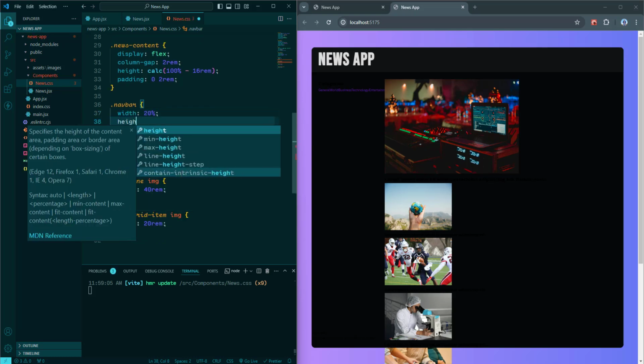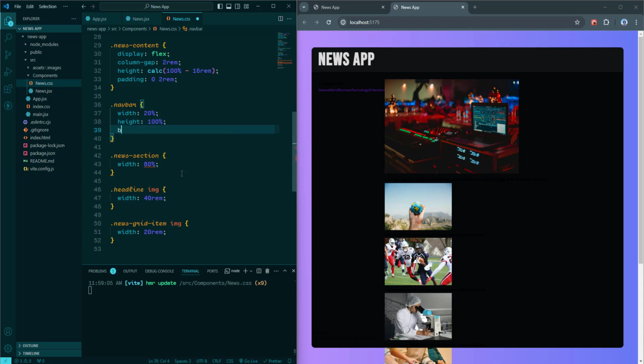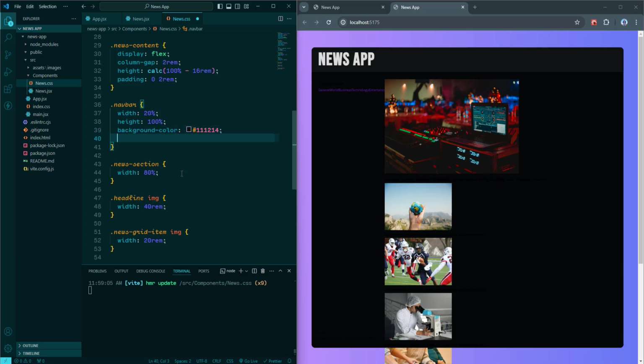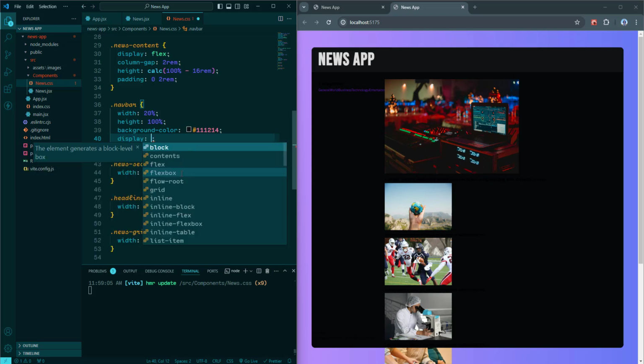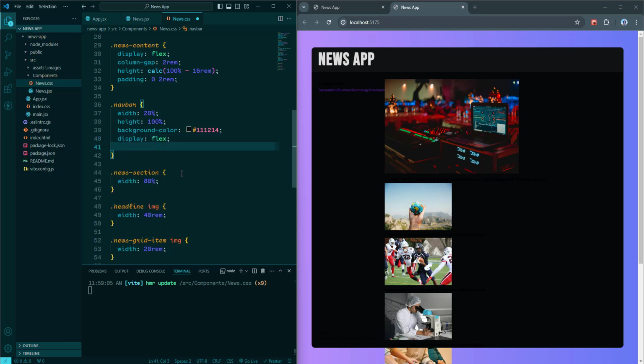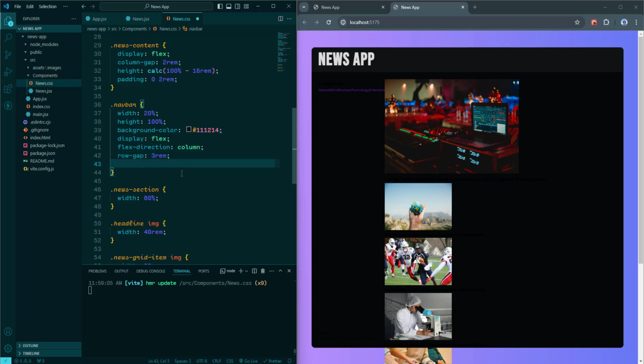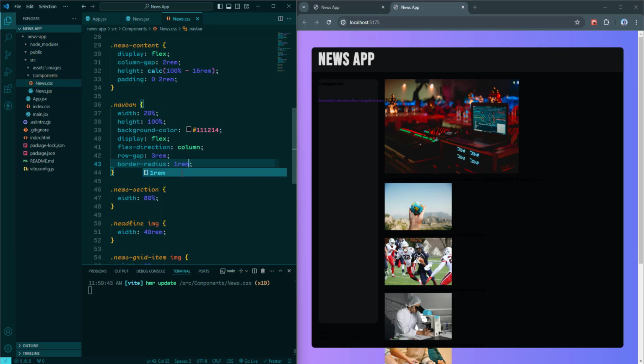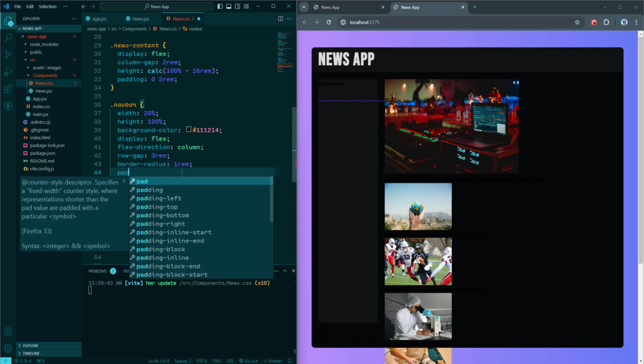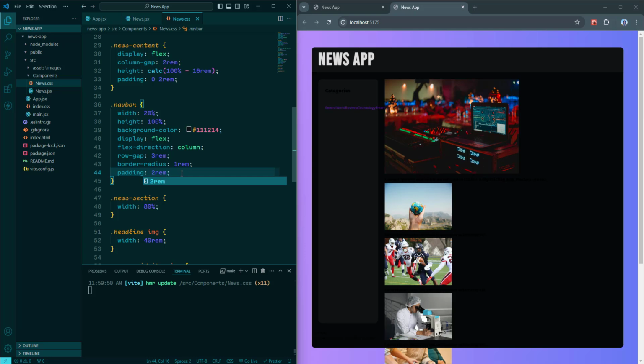We need here height, which is going to be 100%. Then I'm going to change the background color. Let's use here this color. Next, I'm going to align the content of the navbar using again flexbox. Let's set display to flex. Then we need to change the direction because we have to align elements vertically in a column. We need flex direction to be column. Then we need some gap using row gap. It's going to be 3 rem. Then I'm going to set border radius to 1 rem. And finally, I'm going to add some padding. Let's set padding to 2 rem on all 4 sides. Alright, so that's it about the navbar.